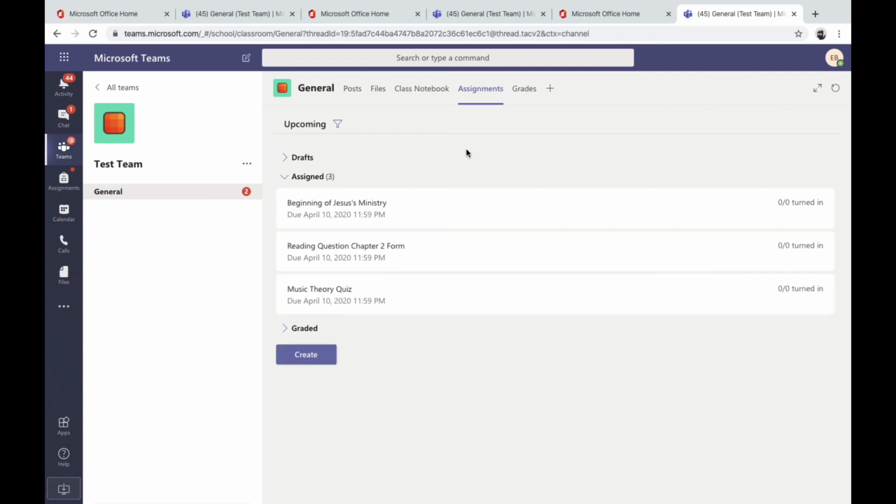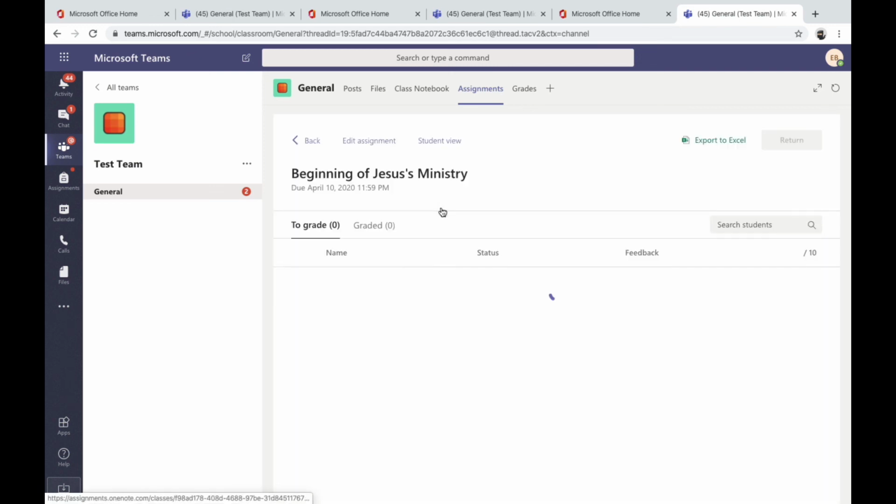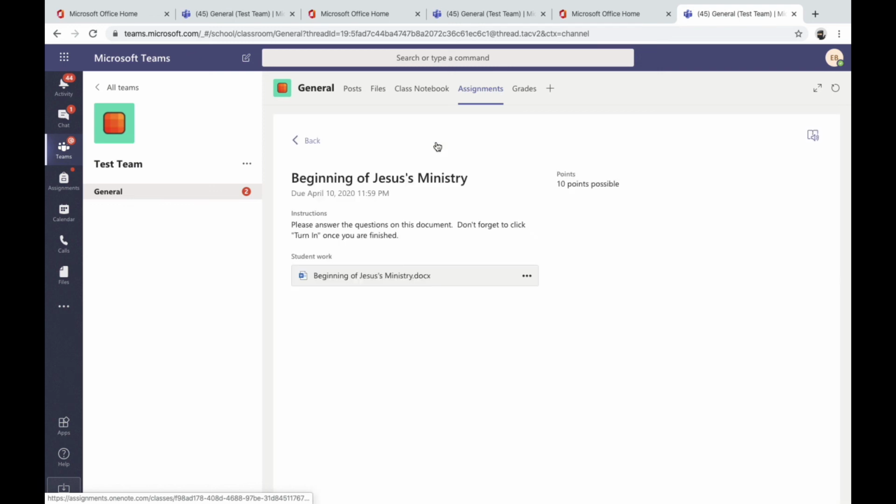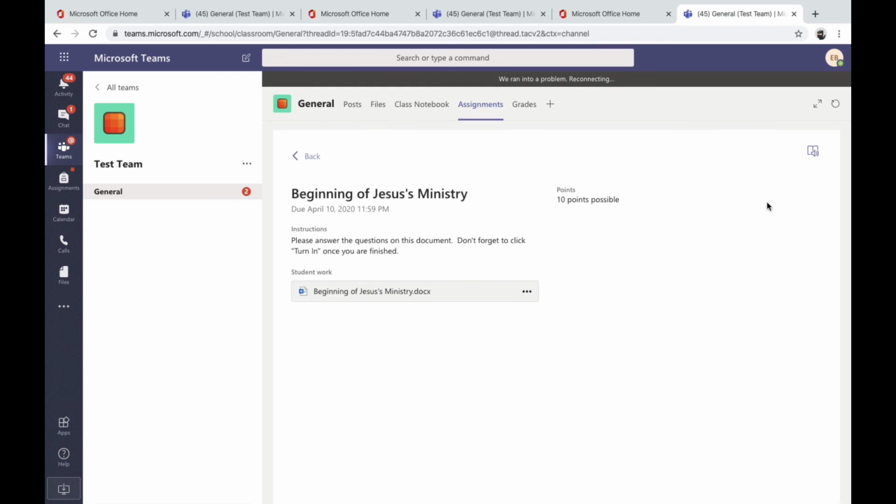It took just a few minutes, just a little bit of a lag there, but now you can see that there are 3 assignments. So I'm going to click on these just to see from the student view what it looks like. Okay, so if I wanted to edit the assignment, I click here, and I want to see what it looks like from the student's view. Please answer the questions on this document. Don't forget to click turn in once you are finished. Now you're not going to see that up here right now because they actually haven't done anything on it. I'm going to go back.